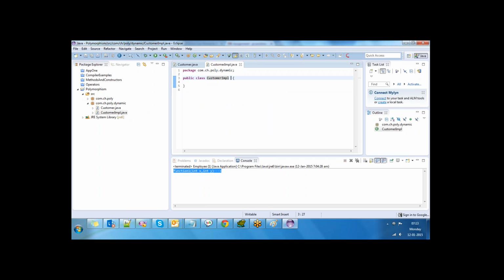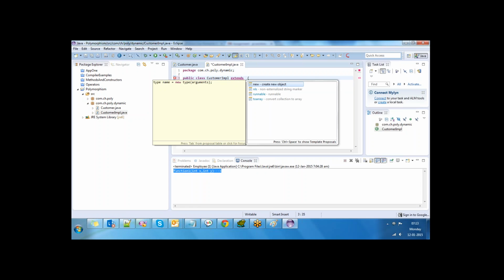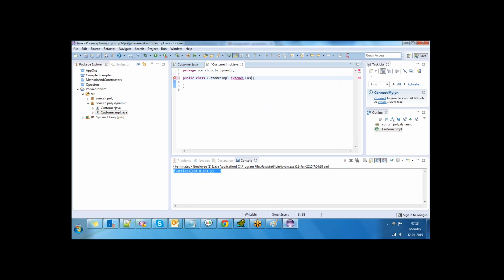CustomerImpl extends Customer. This is a parent class. I will explain later what inheritance is. This concept will come under inheritance, but for timing, to understand dynamic polymorphism, I am explaining it here.